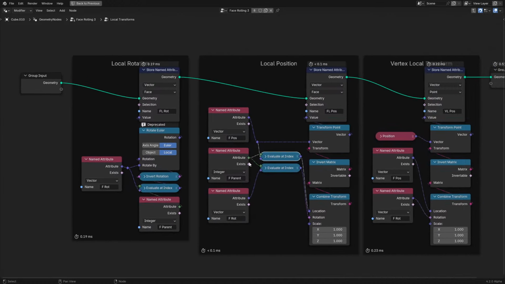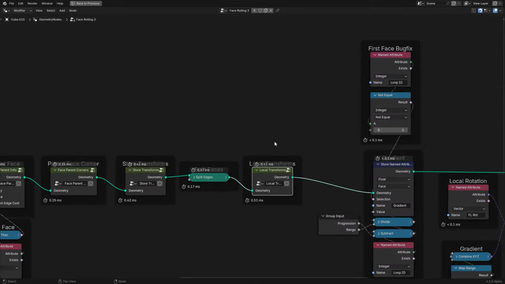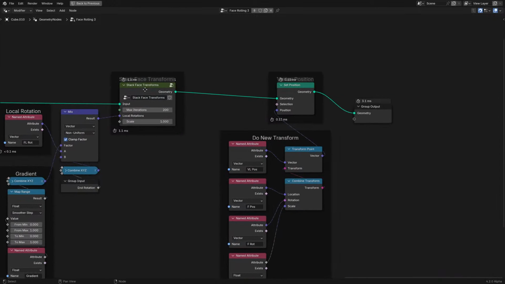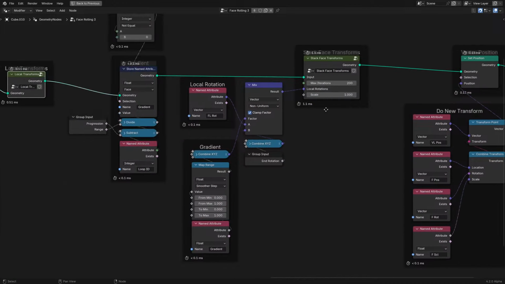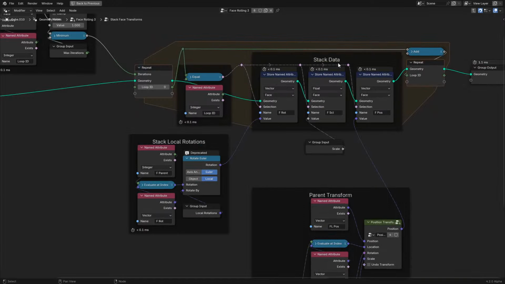Face local rotation. Wait, did I? No, I did not replace all of these yet. Okay, I'm working backwards, which in hindsight is probably a really, really bad idea. But we'll figure it out.